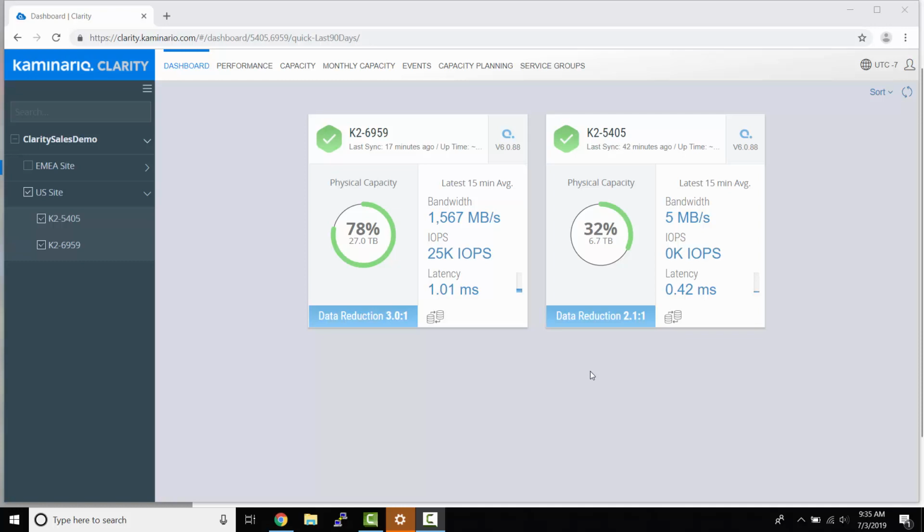In this video, we'll demonstrate how Clarity provides users with real-time updates on storage arrays, whether they are major or minor events. So when first logging into Clarity, you'll notice that there is a dashboard along with the arrays. In this case, the two K2s that we have are 5405 and 6959. We're going to work with these.